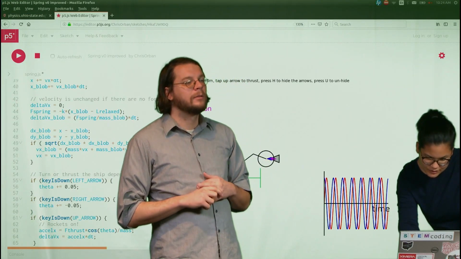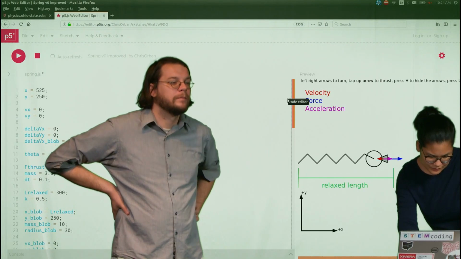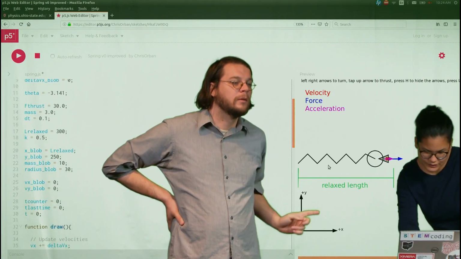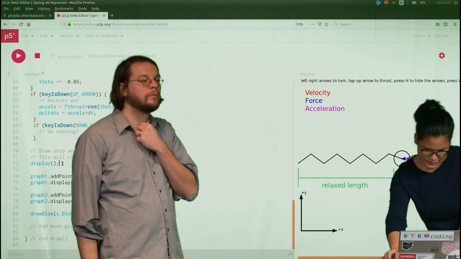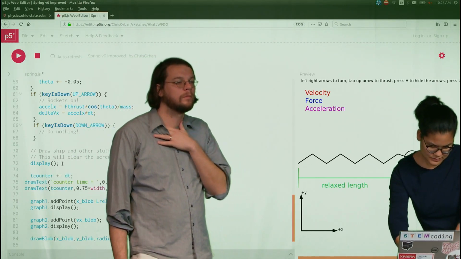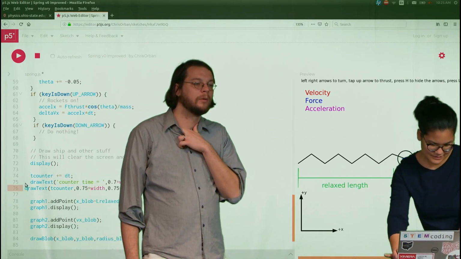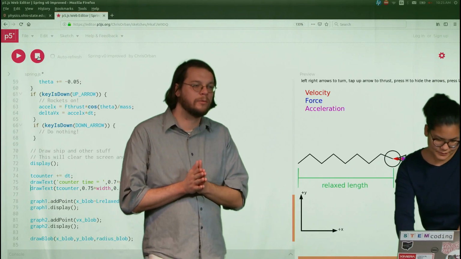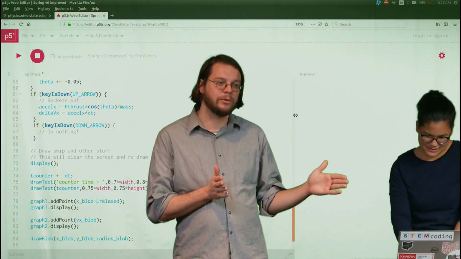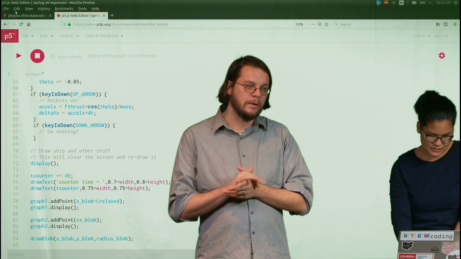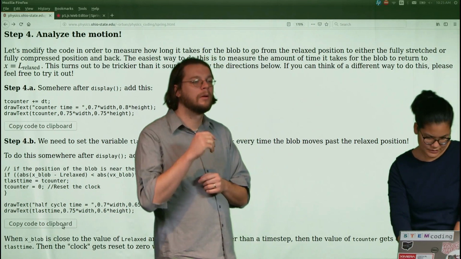I forget if we have to add this counter variable to the beginning or not. Is it already there? Oh, yeah, right there. Okay. So I just have to go after the display. That's right. So I think that's one part of it. And what we're going to do is count how much time it takes for the blob to move away from the relaxed position and back again to the relaxed position. So there's two different things to copy into there.